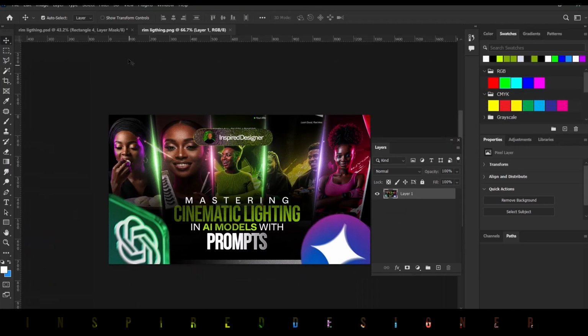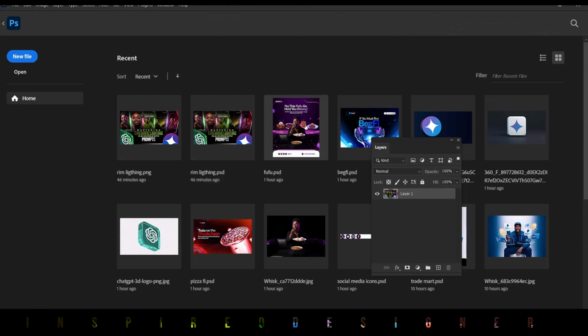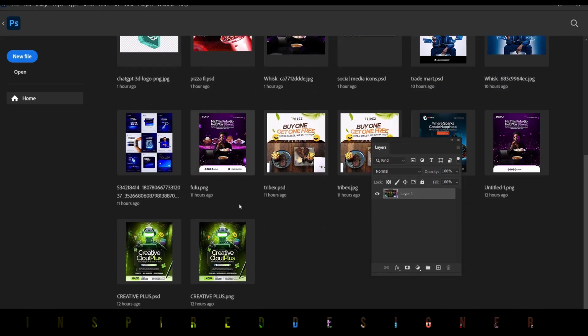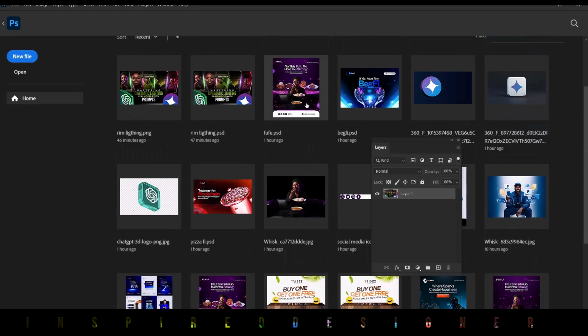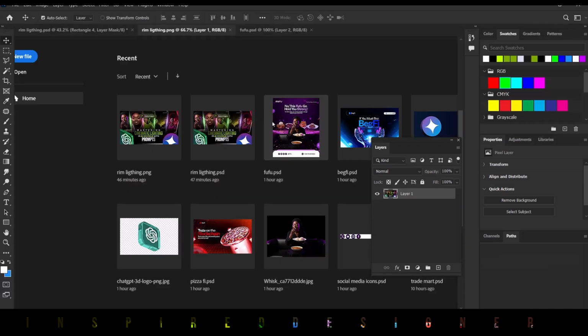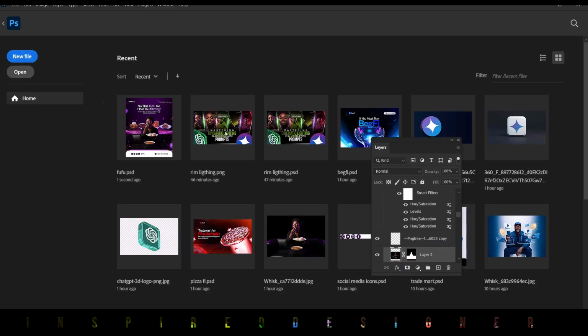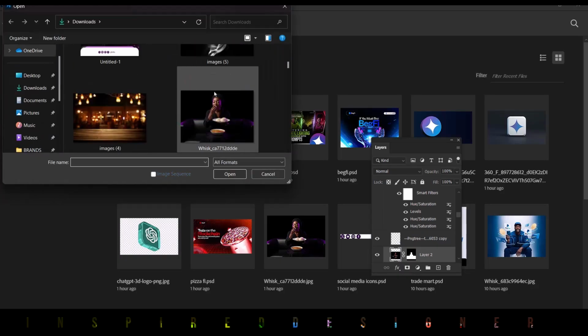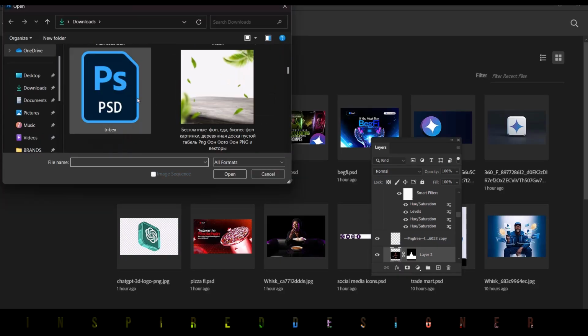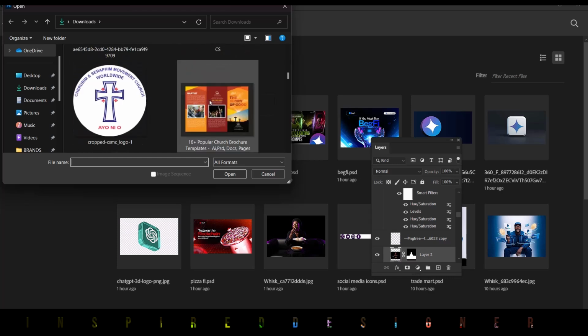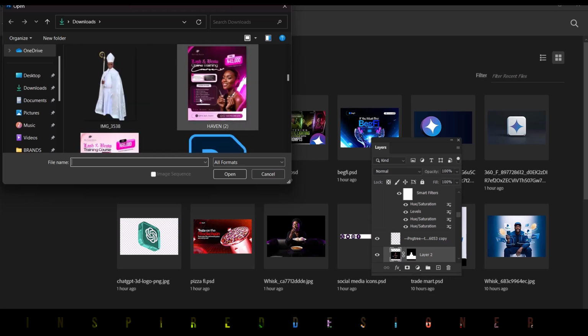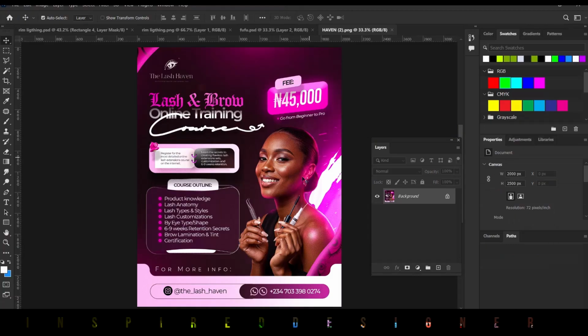Let me open my Photoshop. Maybe you want to do this type of flyers. Is it this type of flyers? You can see this is the one I actually talked about now, painting this kind of lighting on subjects. But there are times where you want to do this kind of flyers, and you need a picture with this kind of lighting. This is actually how you do it.